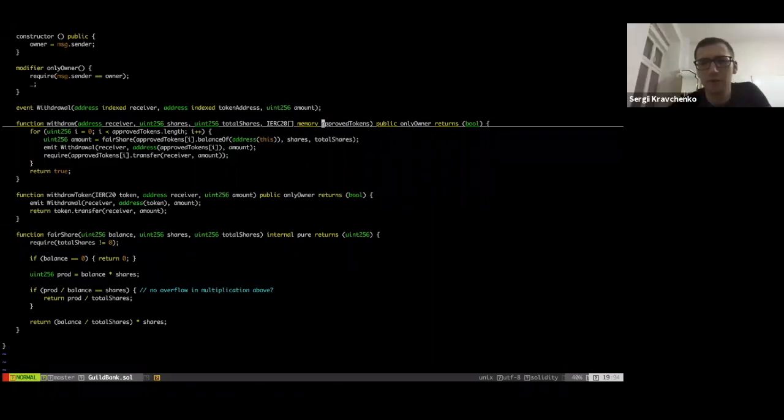What is the point of having all the calculations in the guild bank? Like, it doesn't store all these variables, you just pass it. So why not just do the fair share calculation in the Moloch contract?